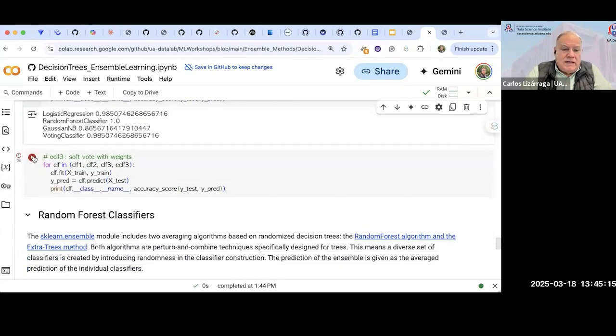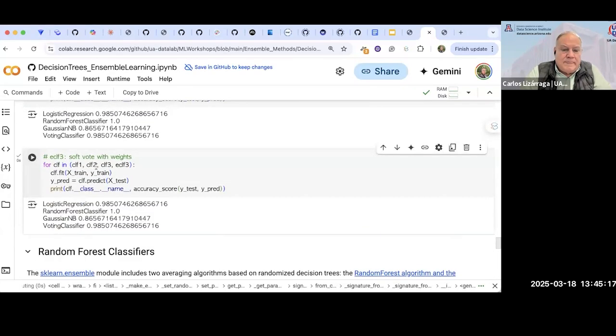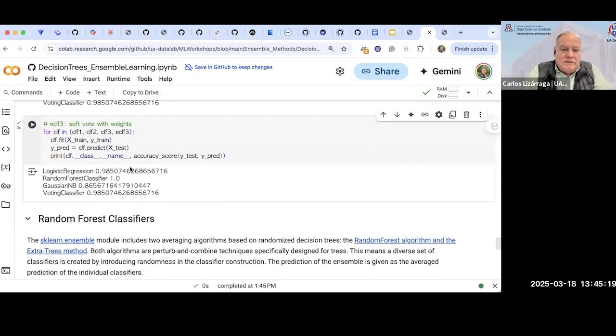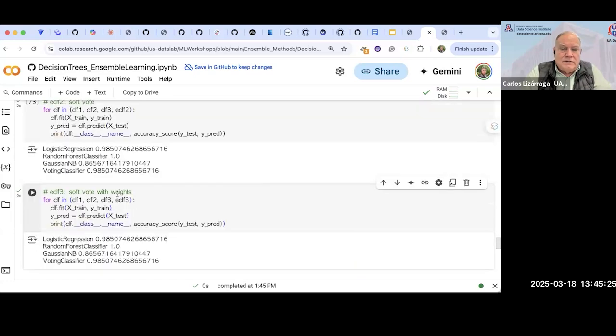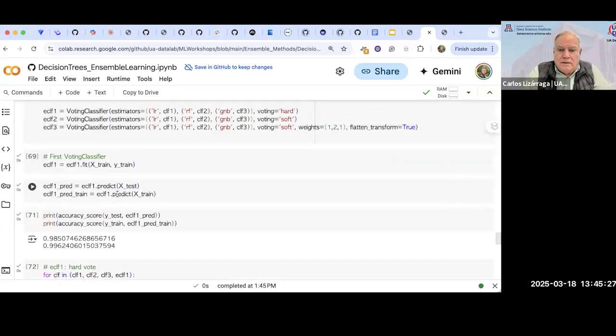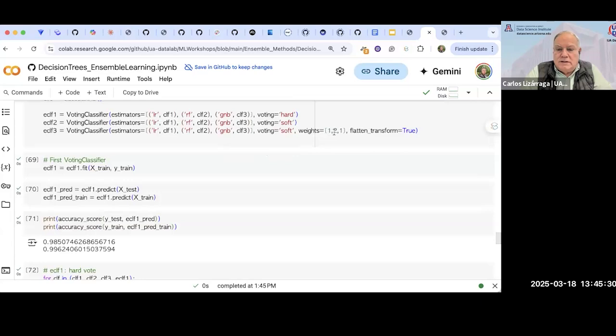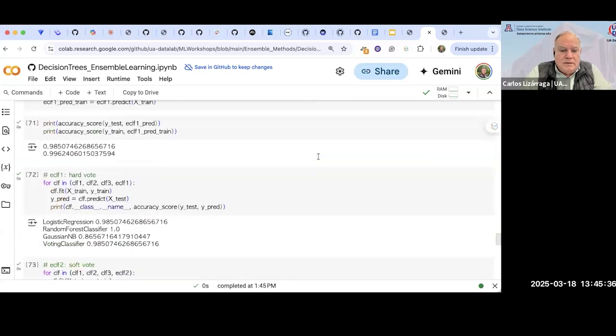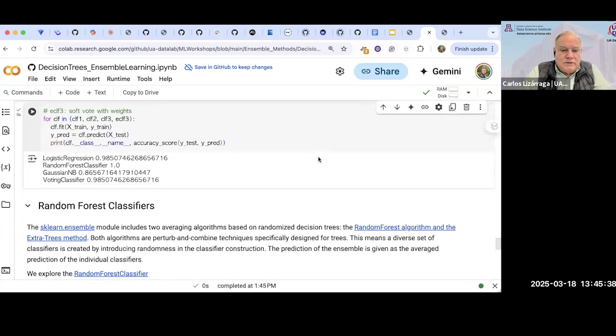And the third one is adding different weights. So again, you have the individual results, and then the voting classifier uses different weights for the models. The second base model has double the weight of the other models. So that's the result. Okay.